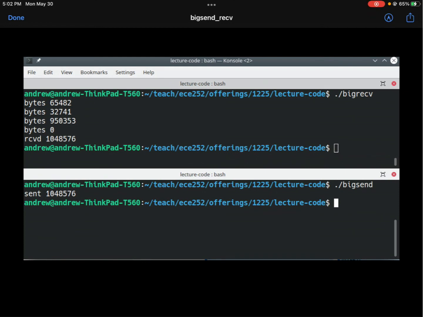And then you can see back up at the server, first it received close to 64 kilobytes, not quite, and then it received close to 32 kilobytes, not quite, and then close to 96 kilobytes. And that was the last chunk of data it received. Then it received 0 bytes, so the connection was closed, so it broke out of the loop, and then it printed the total, which matches what was sent. So success.